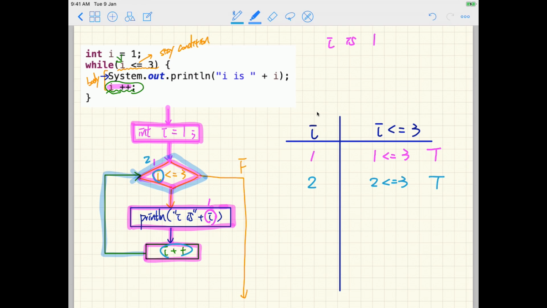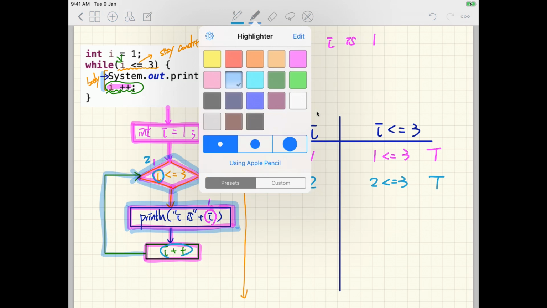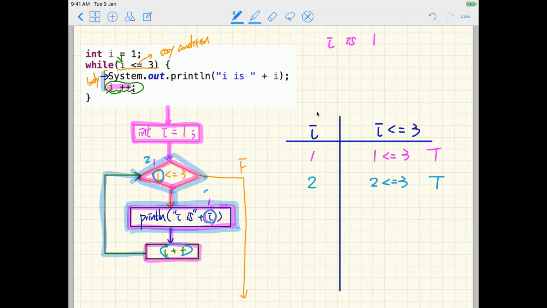So that means we're going to go into the loop body, execute the 2 lines of code for the second time, right? Now we're going to execute this print line statement, and in this case, I is simply just 2. It's being incremented from 1, right? So I is 2. That's the second line of output to the console.